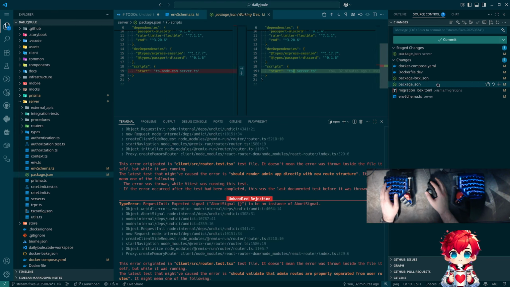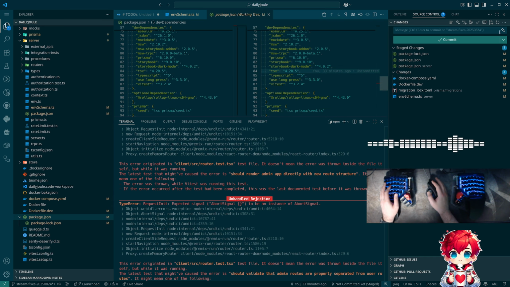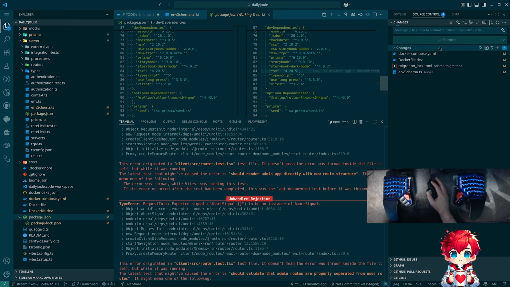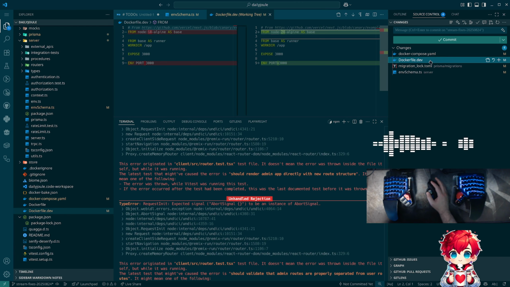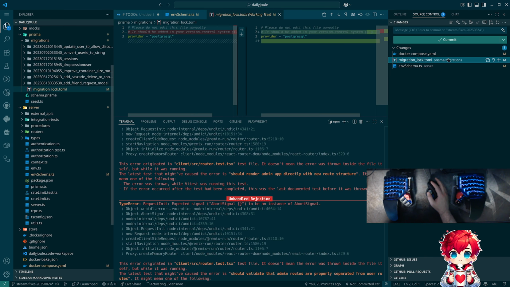So we did some stuff to switch to TSX, so we can capture that as a commit. We made some changes to the Docker file for dev and switched to Node 24.